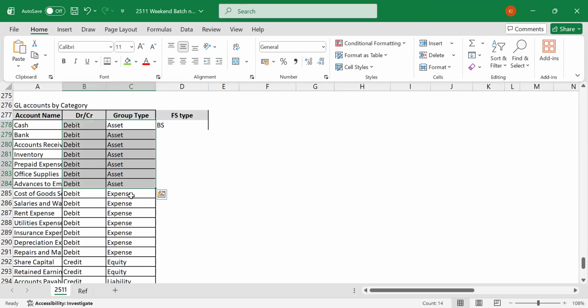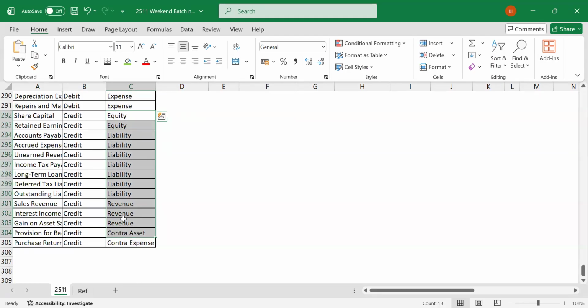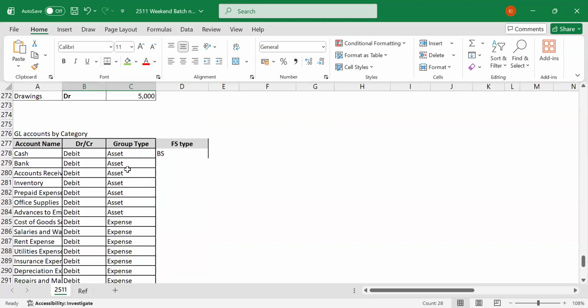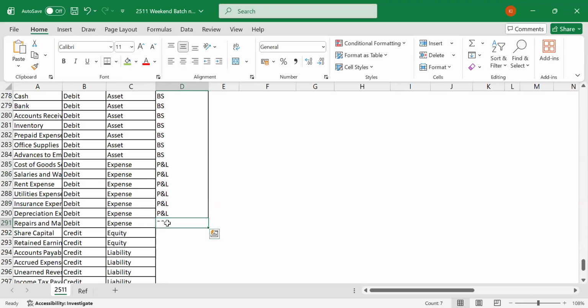Simple. All the expenses also will have a debit balance. Simple for you to understand. Assets and expenses will have a debit balance. Equity, liability, revenue, and contra assets also will have a credit balance. Simple. Now all the assets will be part of your balance sheet. All the profit and loss accounts, the expenses and revenue, will be part of your P&L account. Agree? All these expenses. And equity, again, your balance sheet.